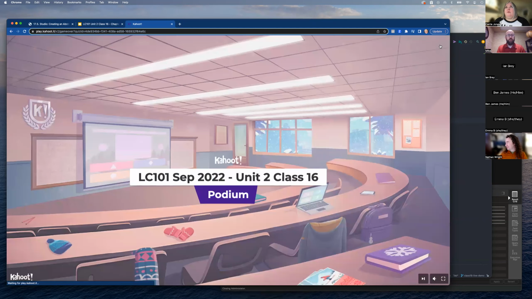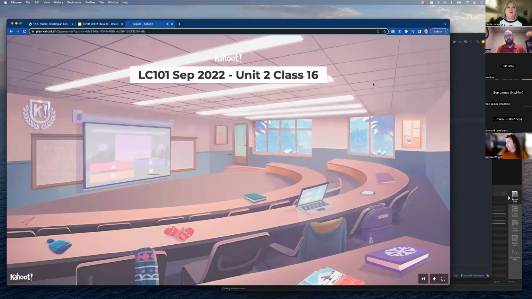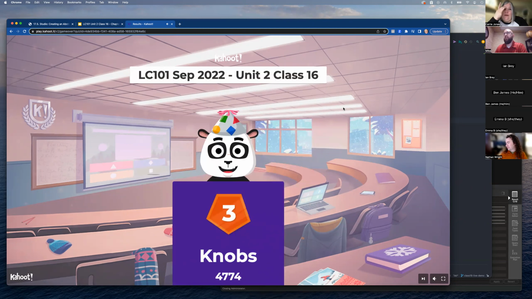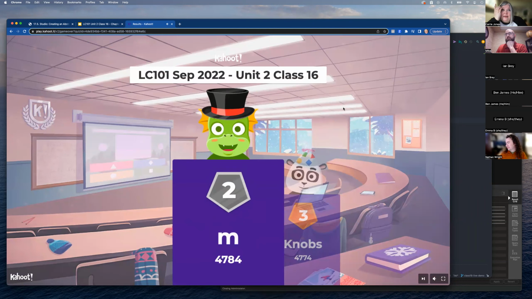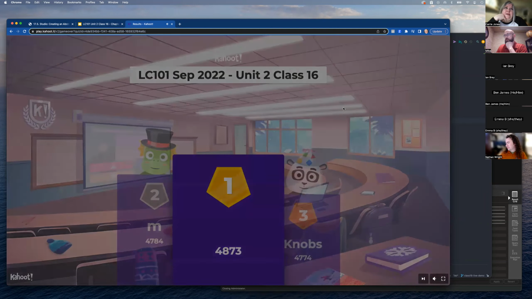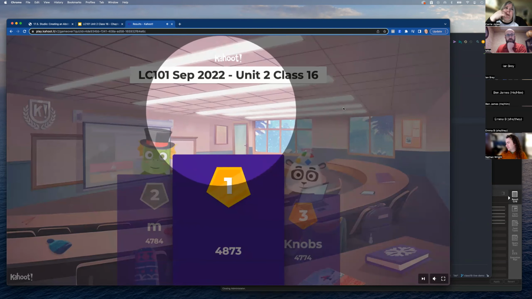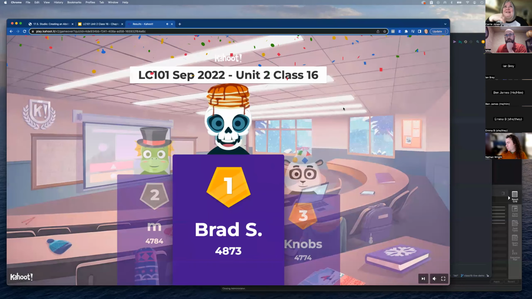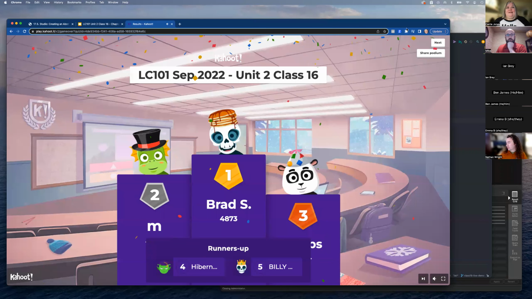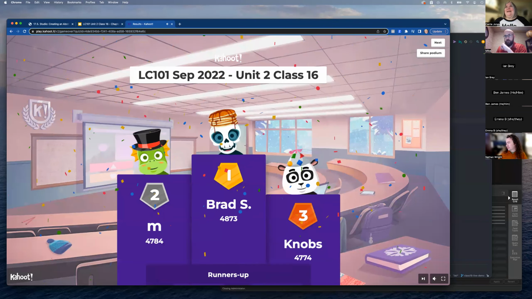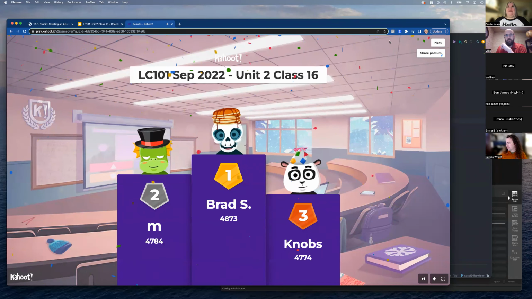Great. Okay, so let's do our podium. In 3rd place, we have Knobs. Great job, Knobs. M in 2nd place, and Brad snuck in towards the end there to 1st place. Nicely done. Really. The runners up. Awesome. Okay.